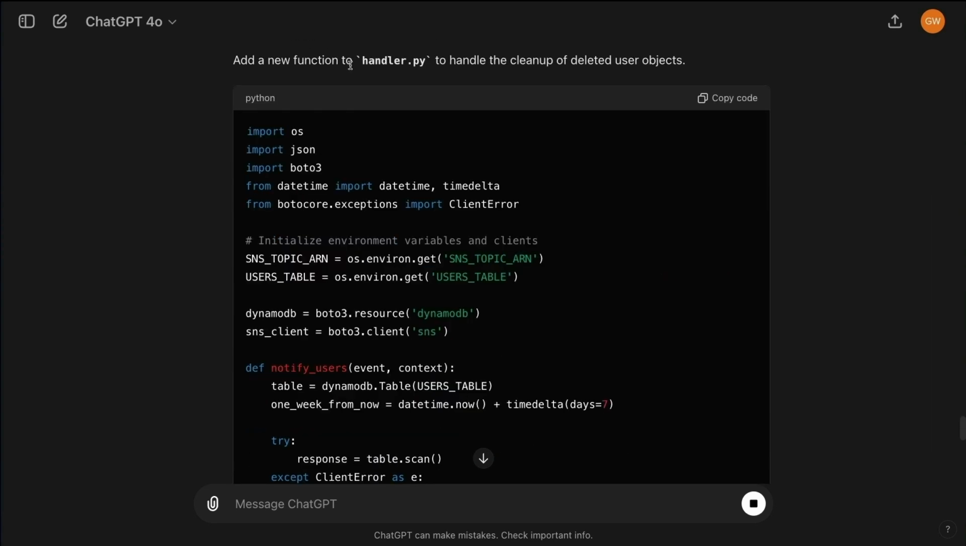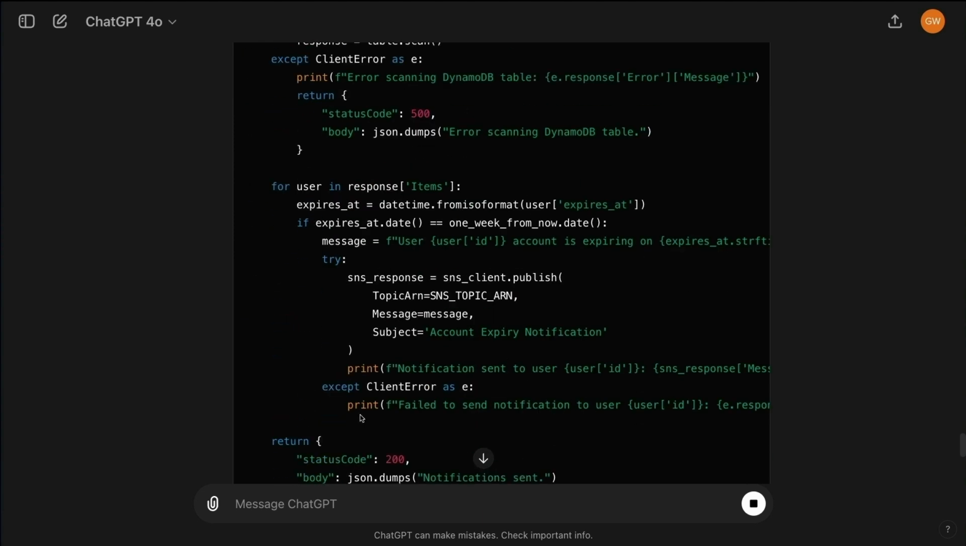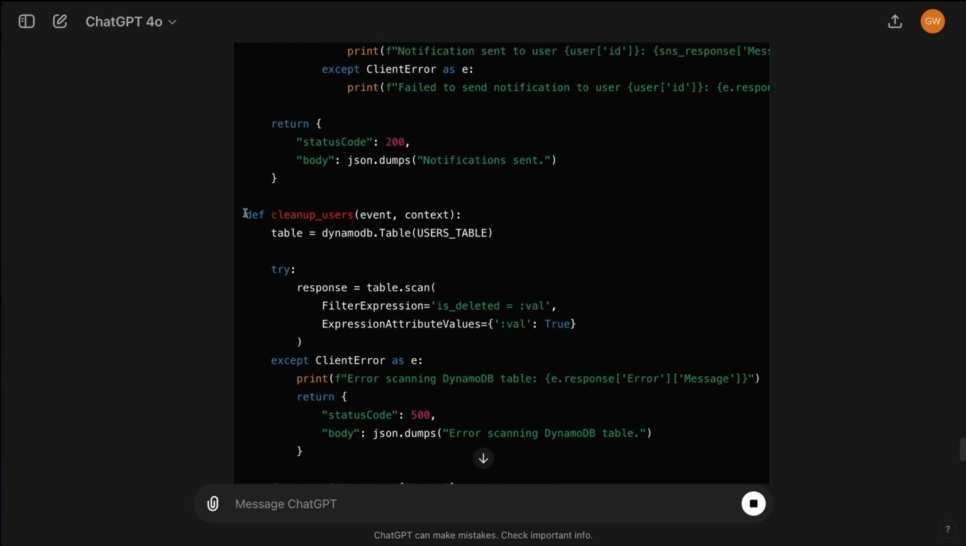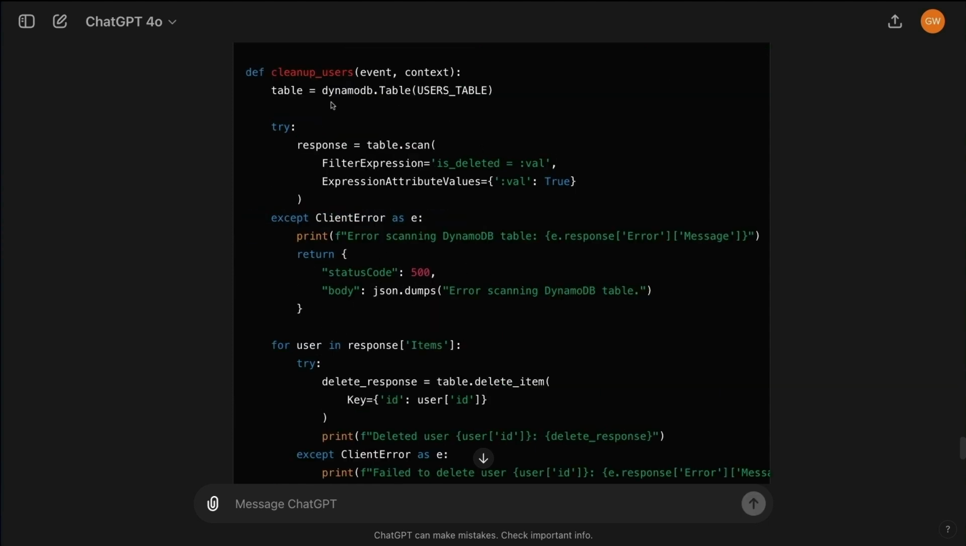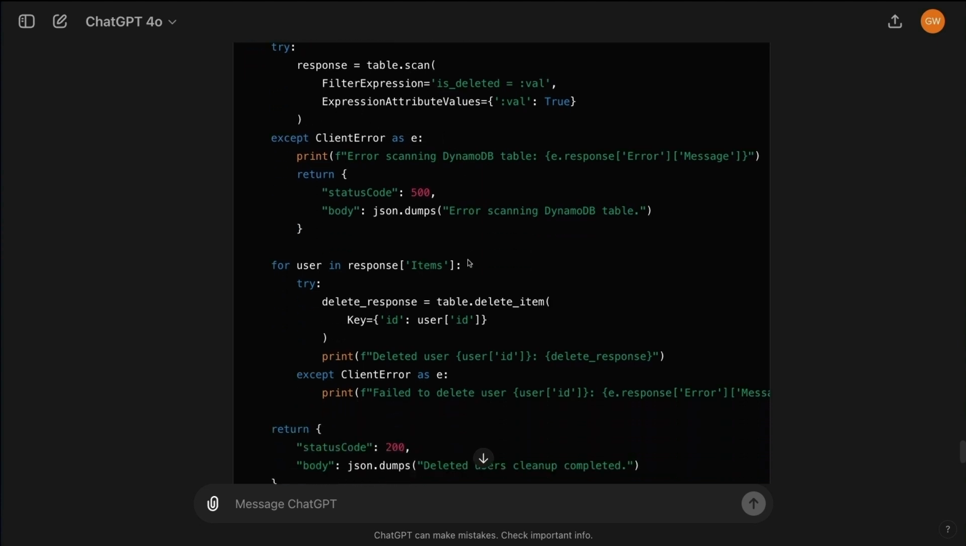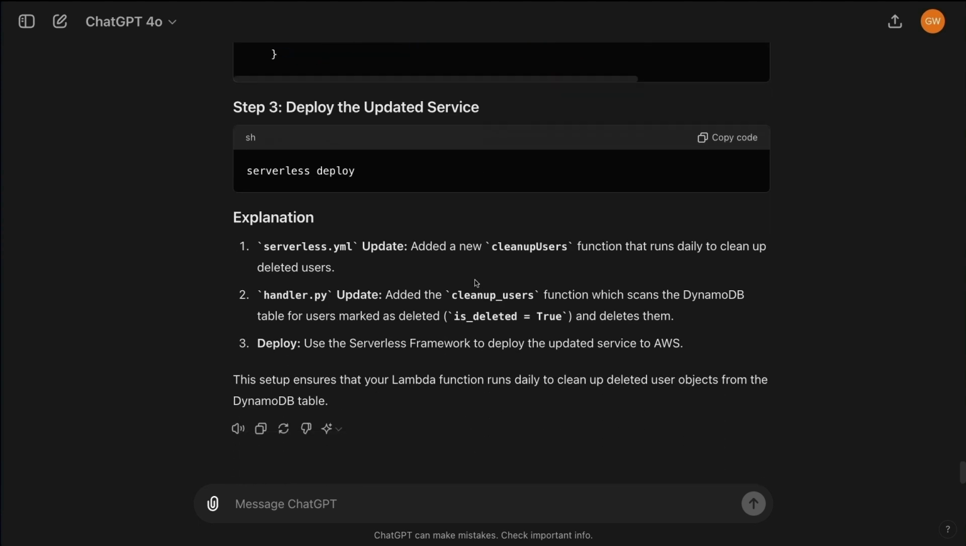Okay, so it kept my old function notify users, and it's telling me to put this in the same file, which I guess that's fine. Clean up users. So it looks for deleted users. And by the way, when I used to work in consulting and we had to do a bunch of Dynamo work, it seemed like every single time we had to write new code for this, we had to look up how to do it because the DynamoDB API is notoriously hard to use. So it's very, very nice that ChatGPT is well versed in things like this.